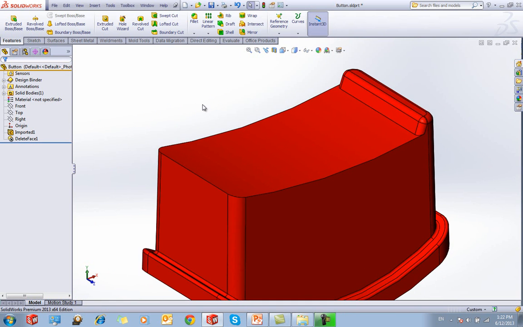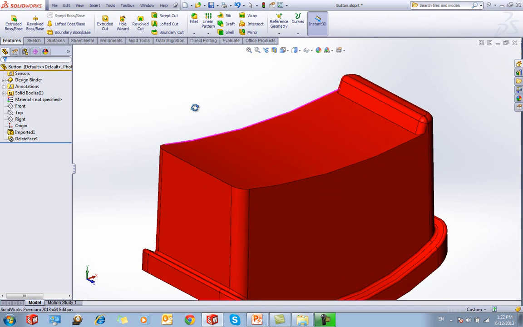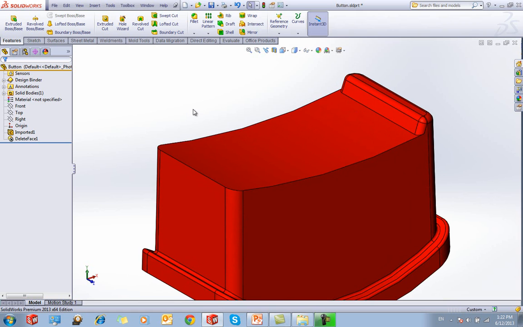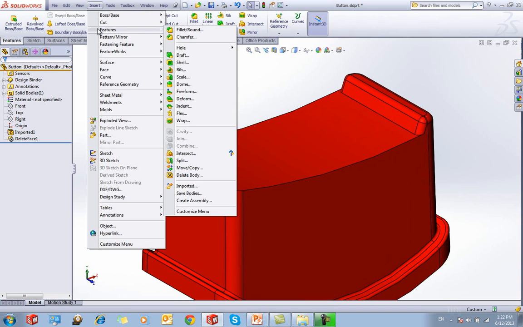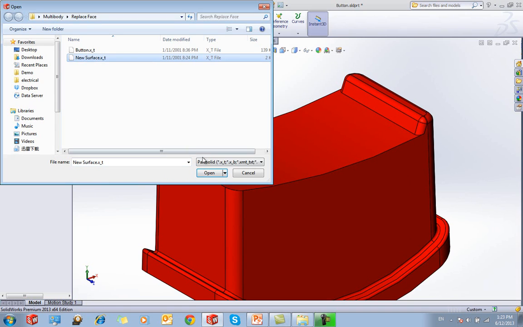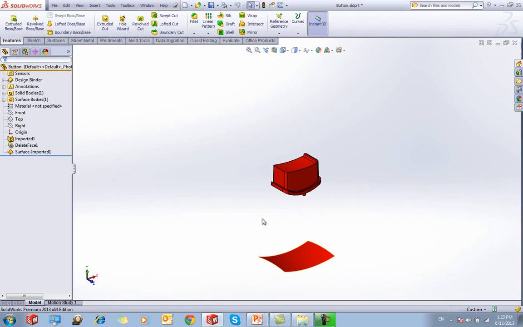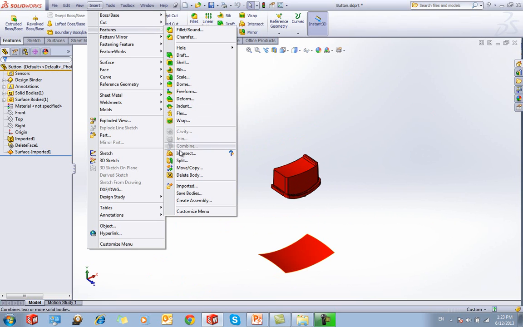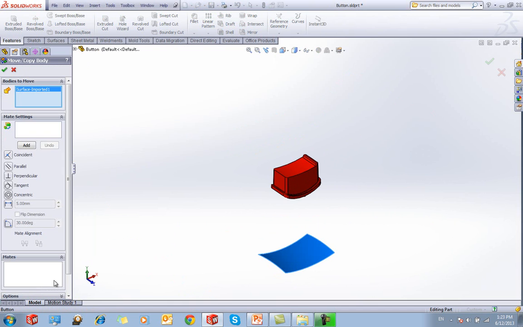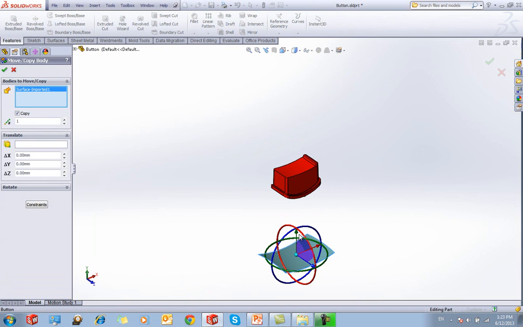So I am going to insert another face, a surface body, into this part so that we can do something on this face. I'm going to insert features, imported, new surface. The surface is here. I want to lift this, move this up to somewhere in between here. Again I repeat the move copy function. I click this, drag this up.